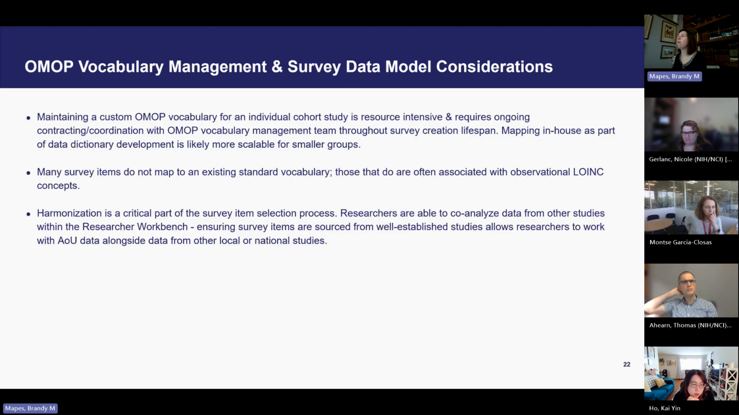The other thing we learned is that because so many of our items are sourced from psychometric properties, scales, and categorical demographics, many of them just don't map to a standard concept or a standard vocabulary. Those that do often map to an observational LOINC concept. I would say that's probably the most common. The exception would be the one I talked about, which was personal and family health history, where those are diagnosed conditions. So they're mapping to SNOMED, and they are able to surface in the conditions table.